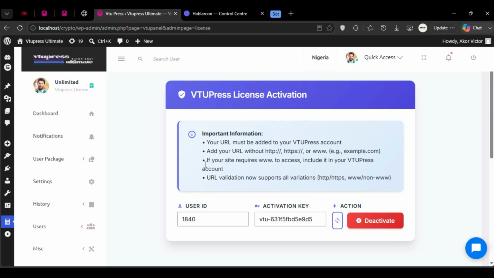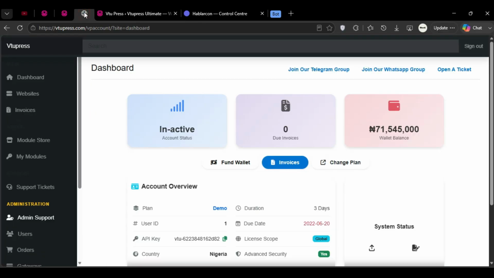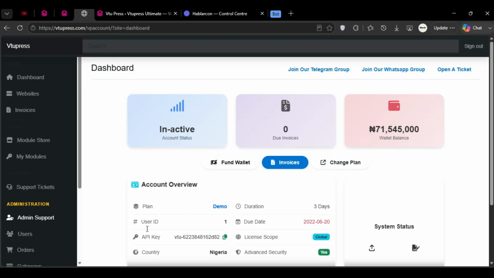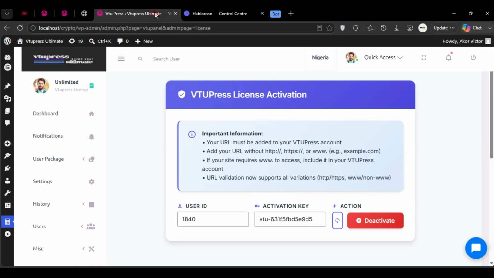And as you can see, we are currently on our license page, and to get this activated we need our user ID and activation key, which we can find on our dashboard. Once you are a registered member on VTUPress, you get your user ID and then the API key, which you can find here. So you copy the value of the user ID and the API key, paste them into the required field as seen.